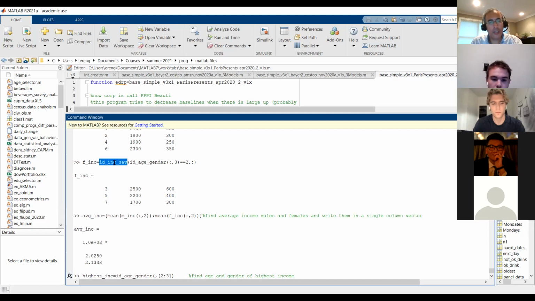On this matrix, which column has all rows? Which column has my income? The second one. And I want this to be equal to what? To the maximum of this one. Do you agree with me or not?